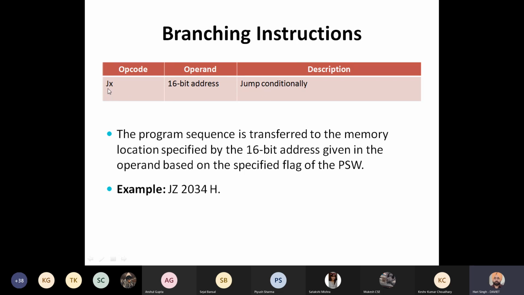So in this we have different categories of instructions. So we write JX. X is variable here. X vary होएगा. We can check different conditions. We have different flags which can be verified by these instructions. So it is JX 16-bit address. Example is jump if 0. Jump if 0. Now target is again 2034.